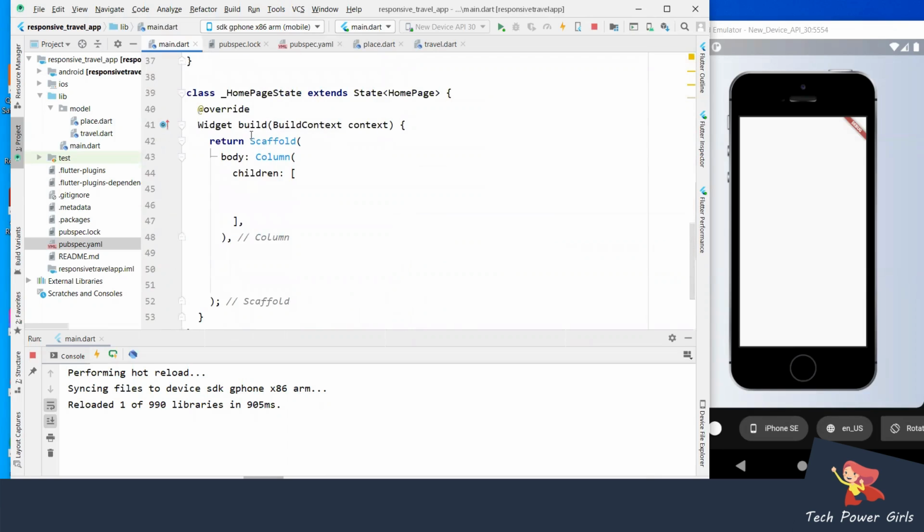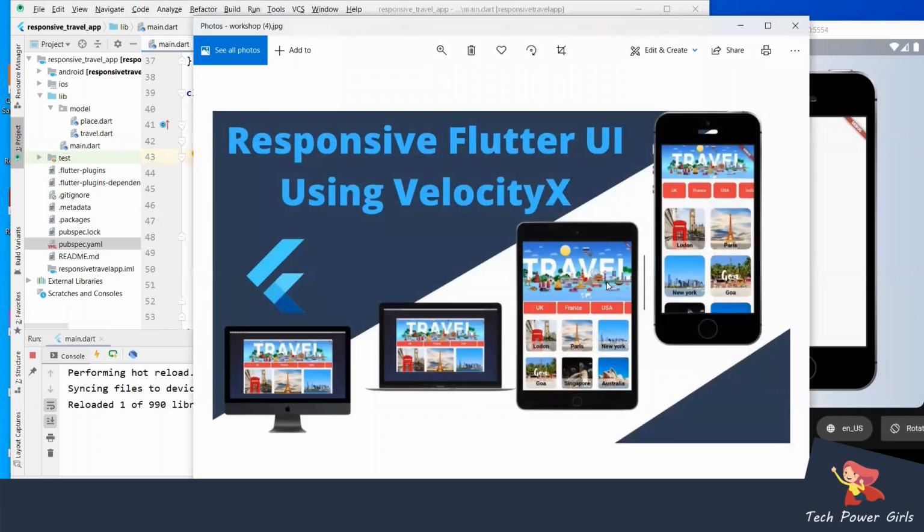Now I have created a scaffold. In that scaffold, I have created a column. So my approach to develop this design: I am going to create a separate widget for this top container, the top image. Then for the navigation I'm going to use the list view, and for this part I am going to use the grid view.